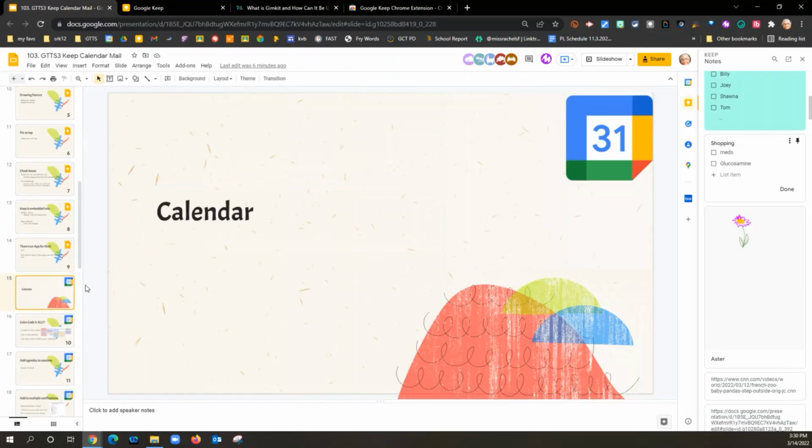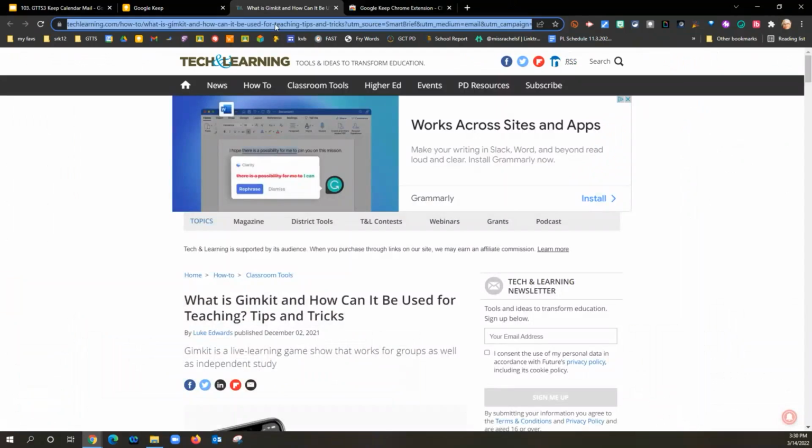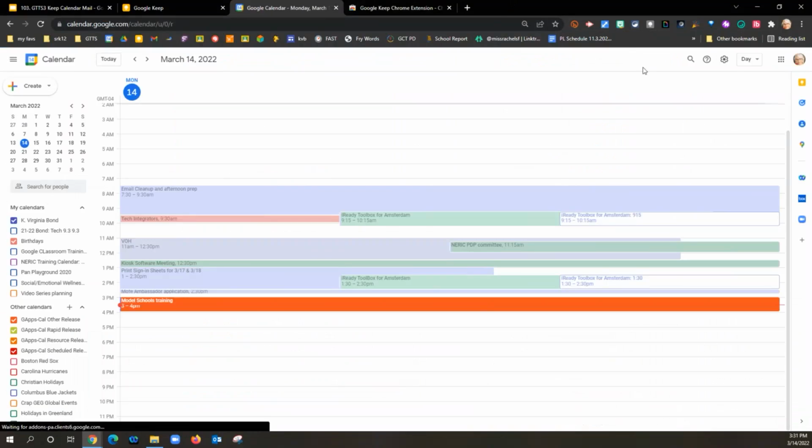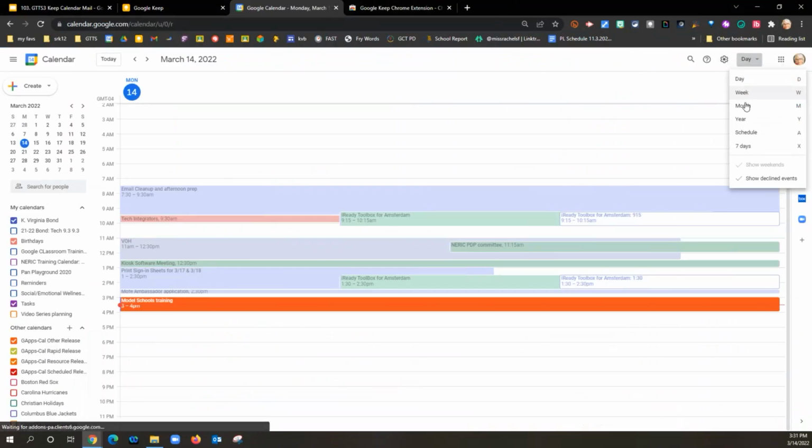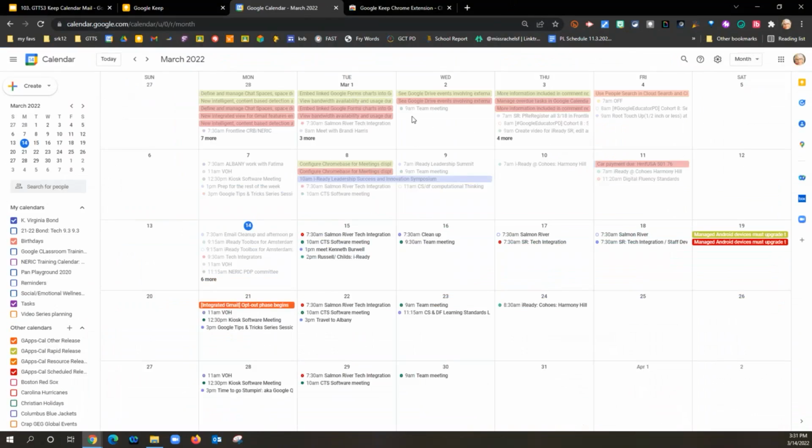Okay. Calendar next. How many of you use Google Calendar? How many of you are forced to use Google Calendar? Me too. Well, I'm not forced. I love Google Calendar. I love what it'll do, because as you can see, I use it a lot.